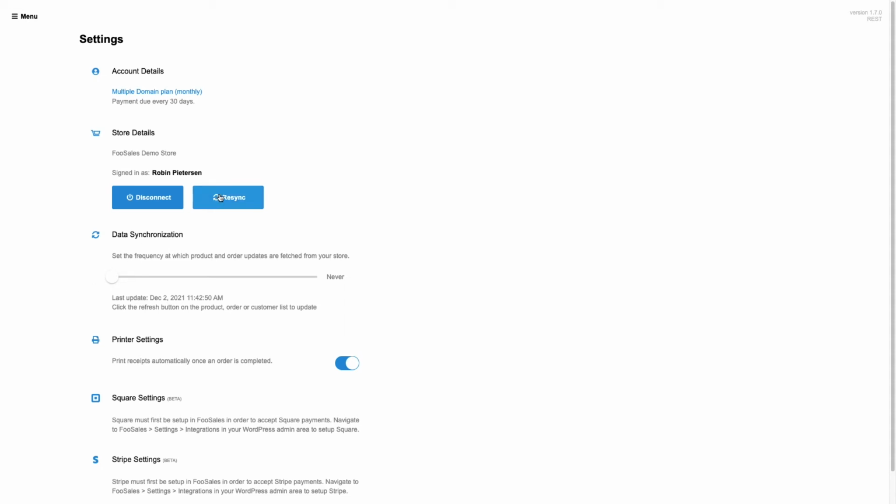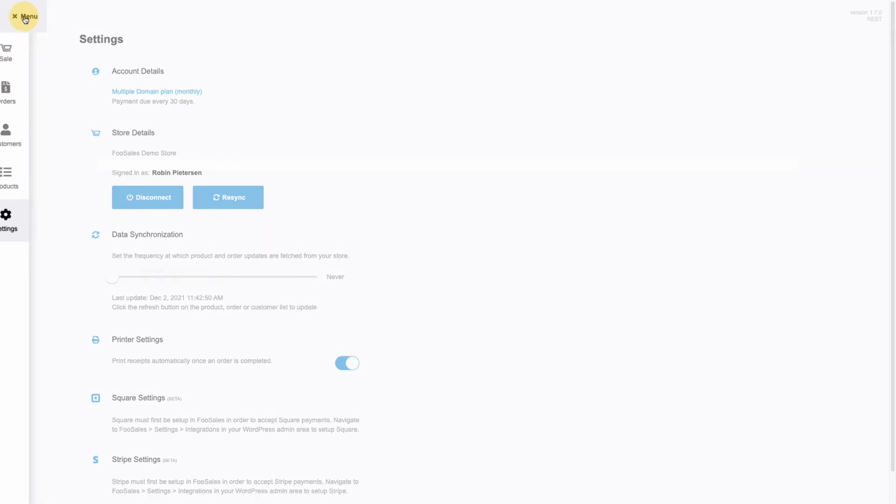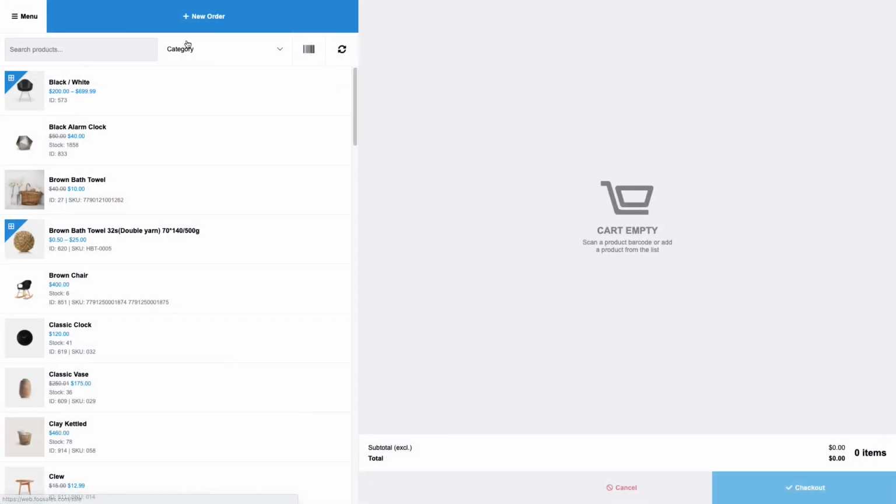In addition to this, you can also update the product and order lists using the new resync icons. FooSales will then perform a quick check to see if there have been any external updates to products or orders since the last time the data was synced. Any new orders and updates to products and orders will automatically appear in the app and will be cached on your device.